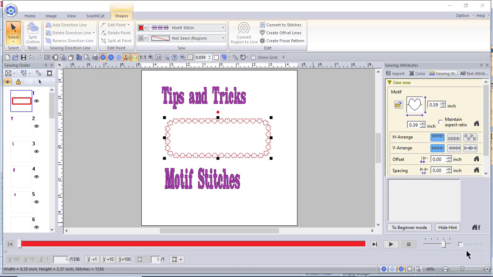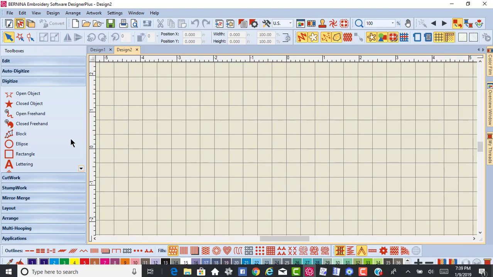I had a user ask in the PE Design 11 Facebook group, is there a way to take stitches from the Luminaire into PE Design 11 and create a pattern run like in Bernina software? So let's look at what she's talking about in the Bernina software.